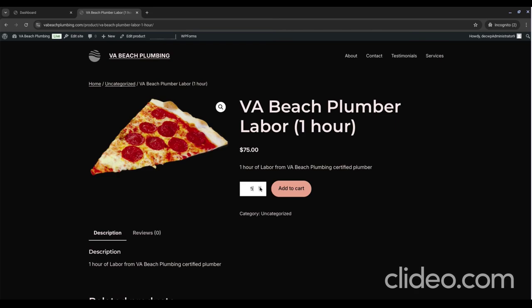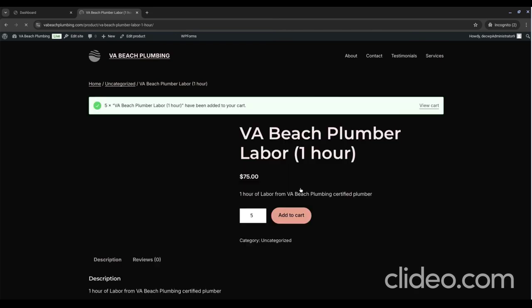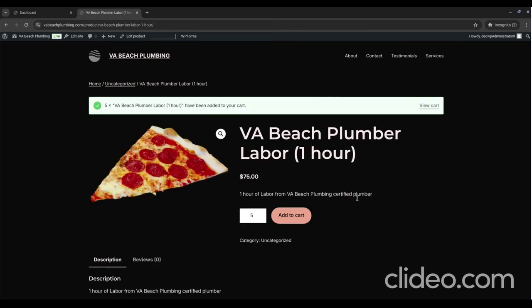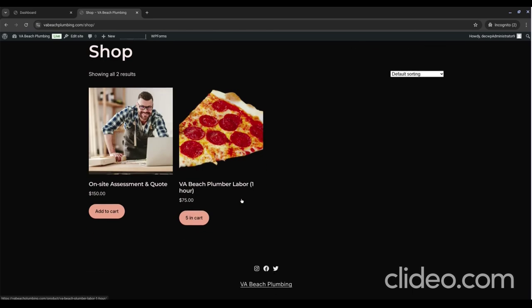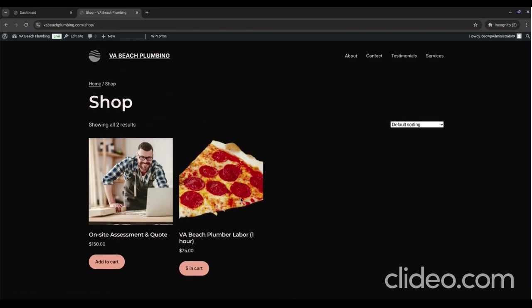You can add it to the cart. You can see related items. Here's the hourly labor, and you can choose 5 hours like we just did there. Add that to your cart. We could view the cart, or we could go back to services to add more services. So let's go ahead and add that assessment to our cart as well, so you can see multiple items in the cart.